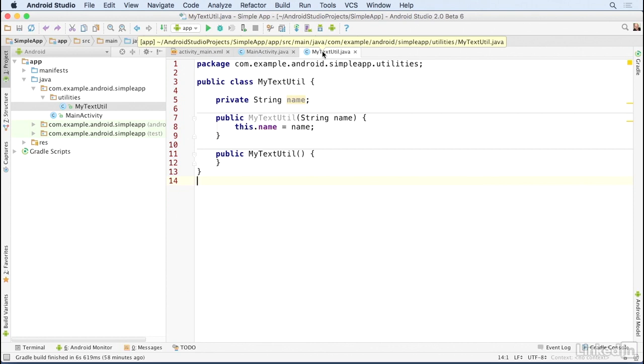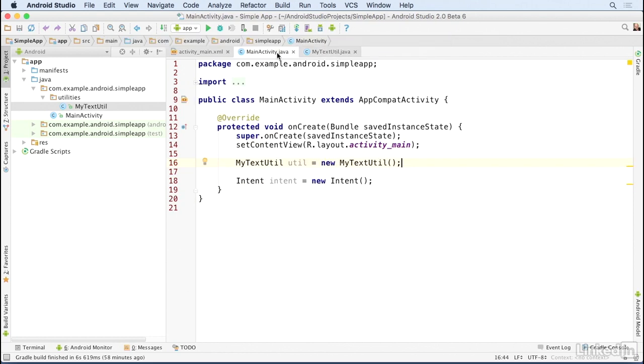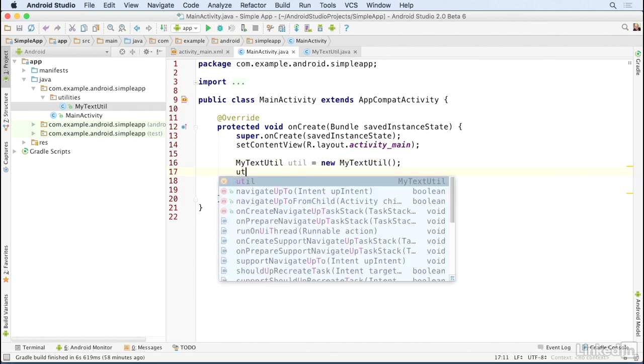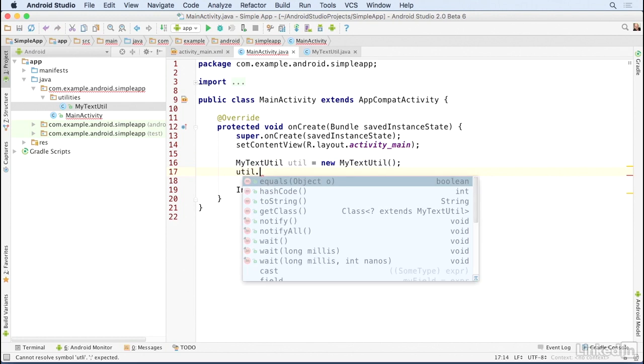At this point, this class only has a couple of constructor methods. But let's say that I wanted to add a new method. I could create the method, then go somewhere and call it, but I can do it in the other direction too. In my main activity class, I'll call util, then .doSomething.